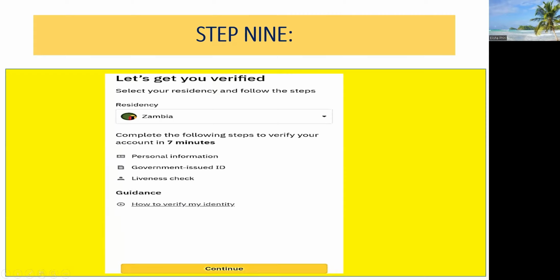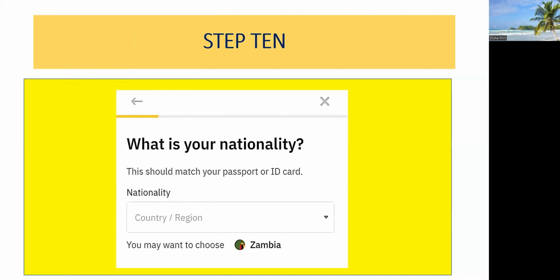And then this page will open up. What is your nationality? Are you in Zambia? When you click that arrow pointing downwards, you have the opportunity to change your country of residence. If the app has automatically detected where you are, you simply leave it the way it is. Then you click continue.